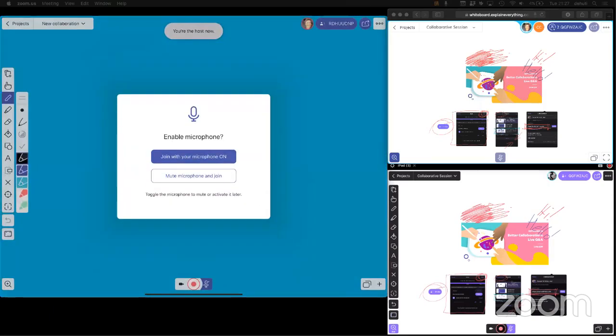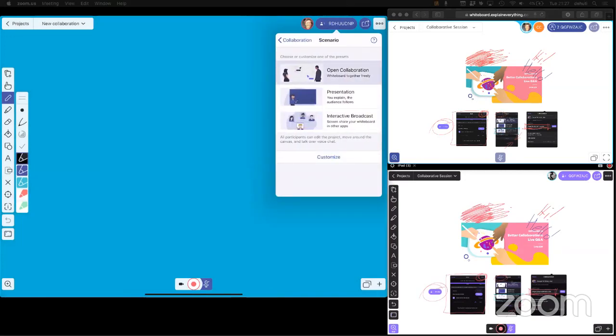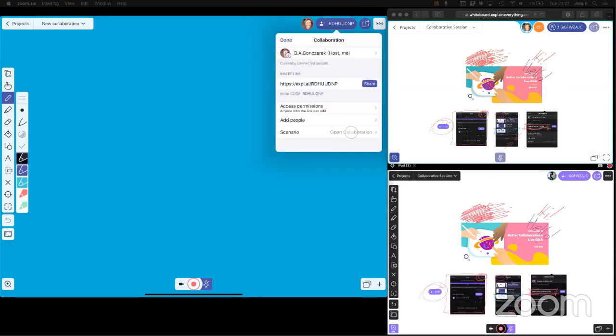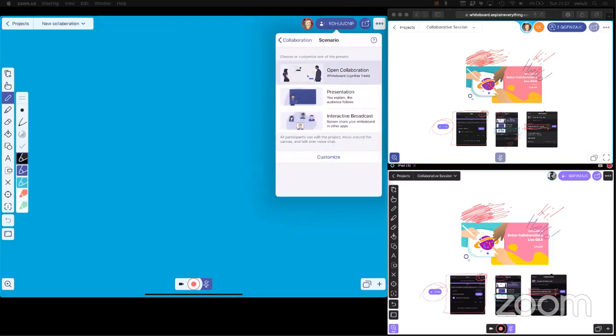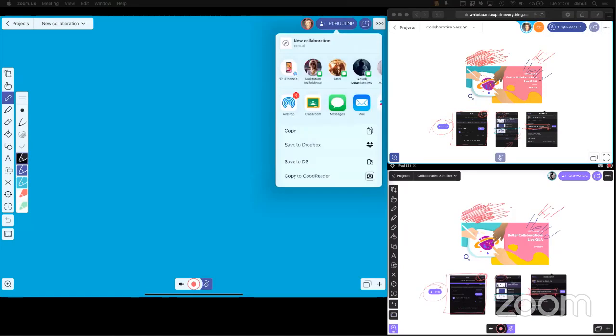We're going to join with the muted microphone so that we don't disturb anyone. Let's keep it as open collaboration. If you're in the scenarios, we select collaboration from the top left-hand corner of the menu, and we go back to the collaboration menu. And here, simply press Share. You can select one of the local iPads around you, say mine.